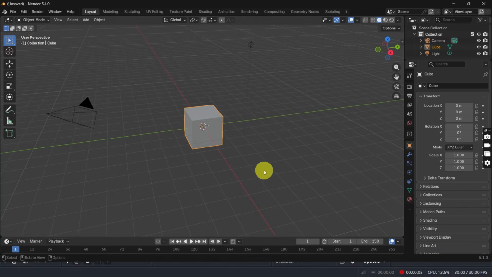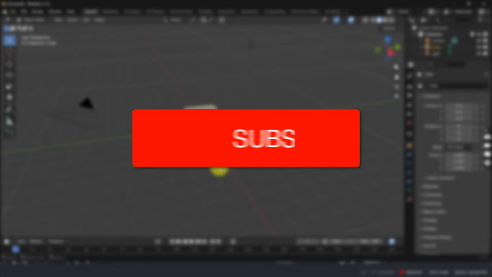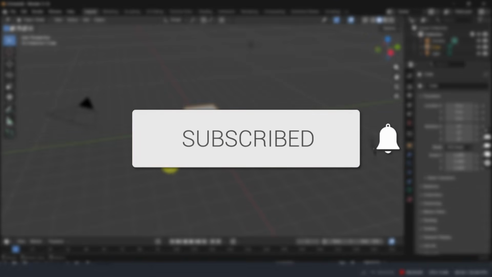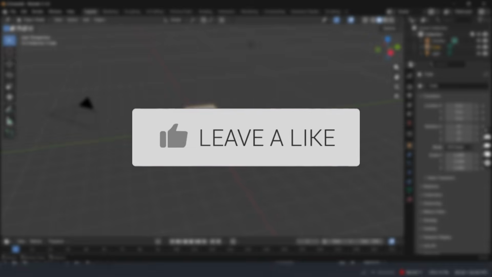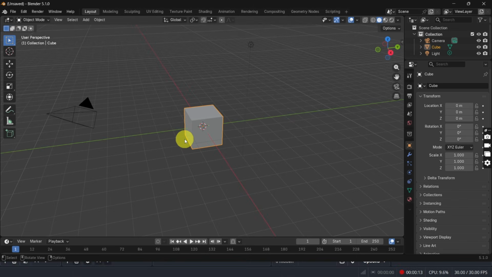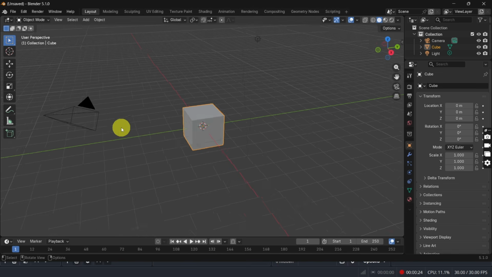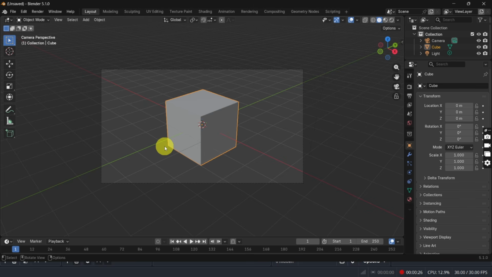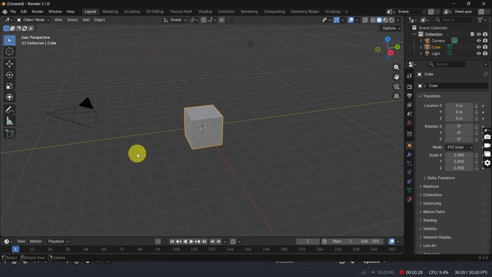In this video, I'm going to show you how to switch between multiple cameras in Blender. First, make sure you have at least one camera in your scene and position your first camera the way you want for the starting shot. You can just press the 0 key on your numpad to see the view from the camera, like so.